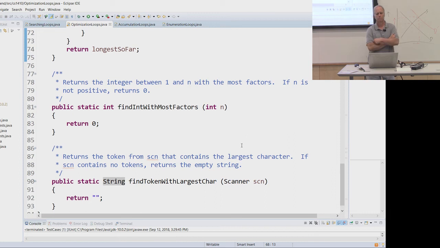What about this one? Returns the integer between 1 and n with the most factors. So 1 has one factor, which is 1. How many factors does 2 have? 2. How many factors does 6 have? Let's see, 1, 2, 3, and 6. 4 factors. So every integer has some positive number of factors. We're looking for the one that has the most between 1 and n. And we're going to assume n... well, if n is not positive, we're going to do something special.